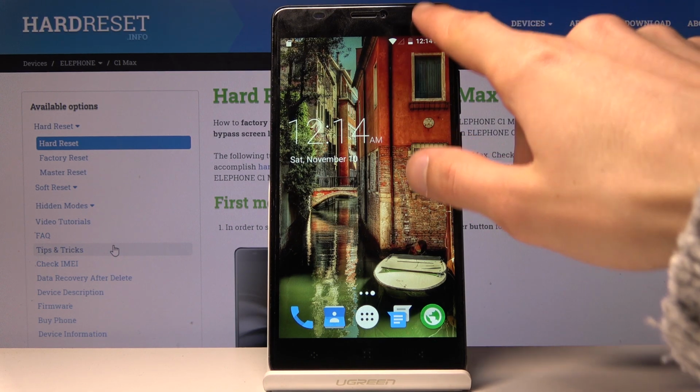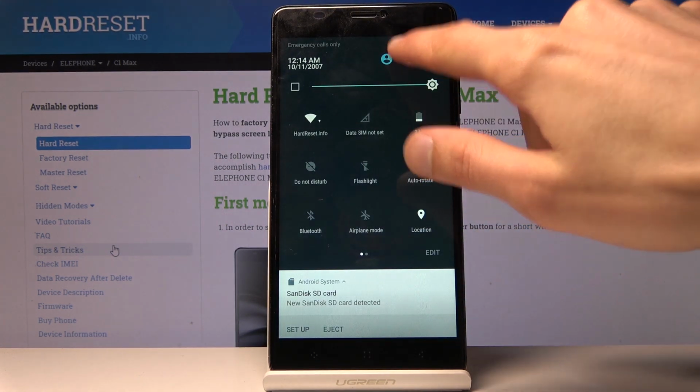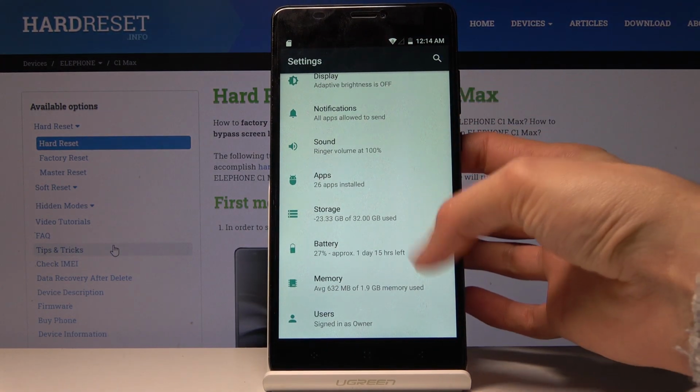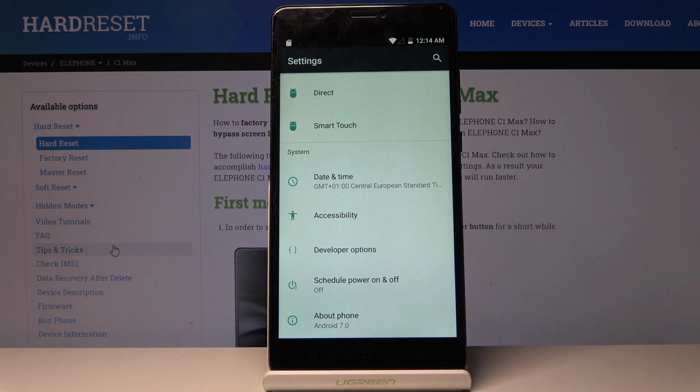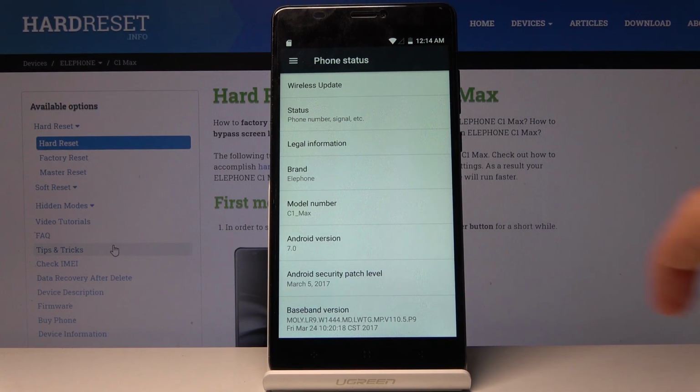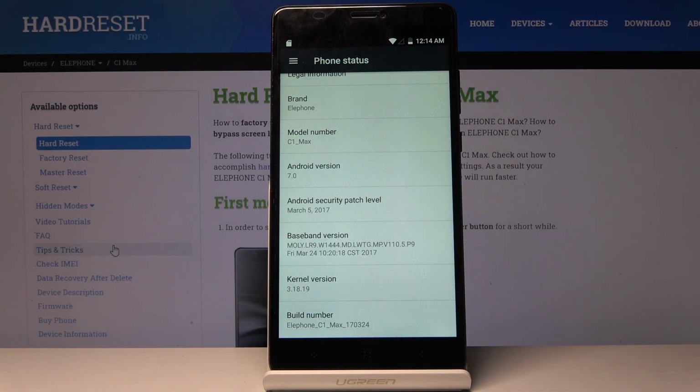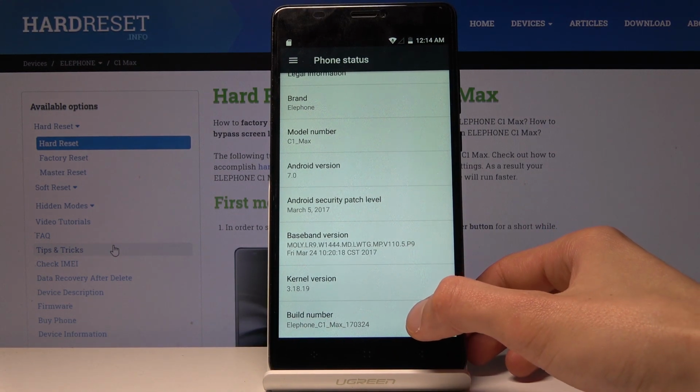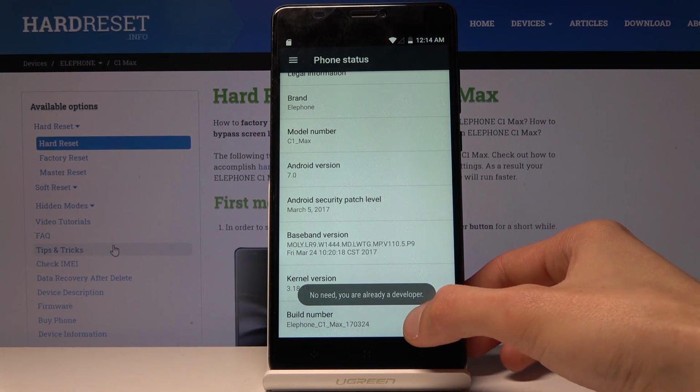So to get started, you want to open up your settings, and from settings, scroll all the way down to About phone. And then scroll again all the way down till you find Build number. Now once you see this, you want to tap on the build number 7 times.